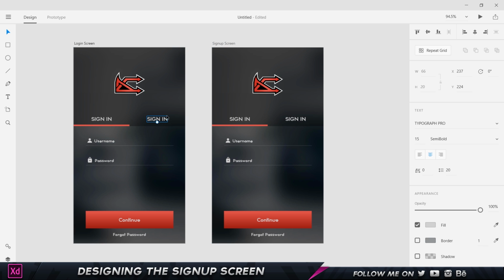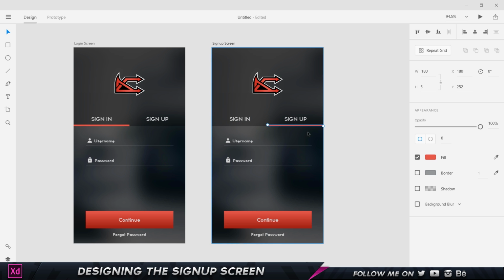Okay, now I think I made a mistake. So this is going to be Sign Up, and this is going to be the same here, which is going to be Sign Up. Now obviously when you're in the Sign Up screen, we want this to be on this side. And now here is where we're going to be using the Repeat Grid feature.